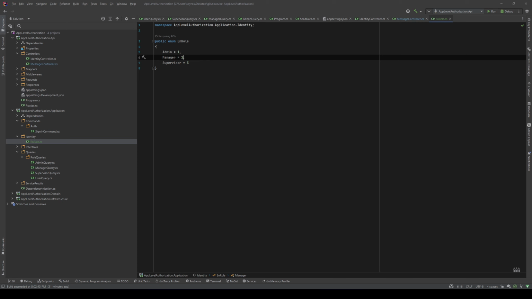Now, since our requests are the ones that we want to authorize, let's create an attribute so we can decorate them. Okay, in here in our identity folder, I'll create an authorize attribute.